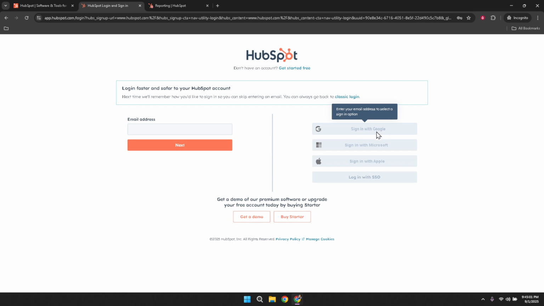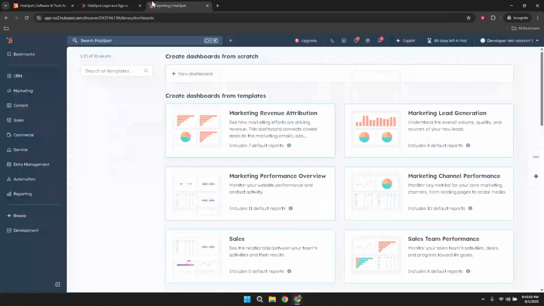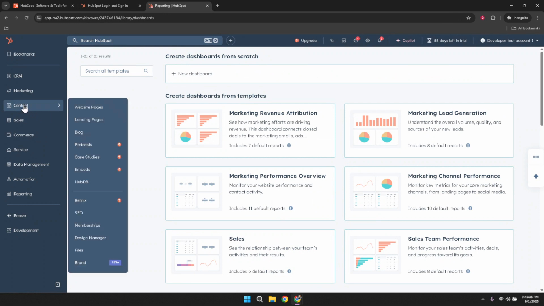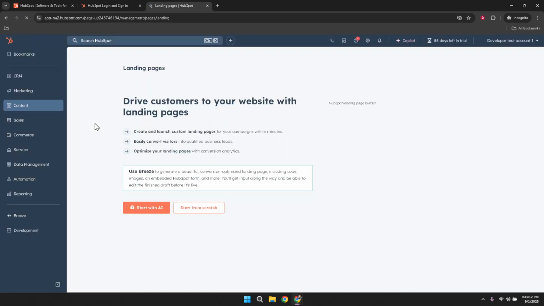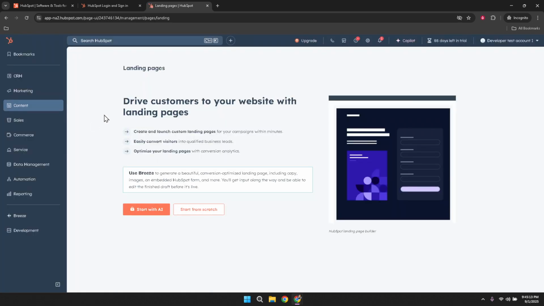Once you've successfully logged in, it's time to direct your focus to content management. On the dashboard, you'll find a tab labeled Content. Click on it to open a variety of content management options. What we're interested in today is the landing pages section, so go ahead and click on that as well. This is where all the landing pages you have created will be displayed, and from here, you'll want to choose the specific landing page you wish to edit.